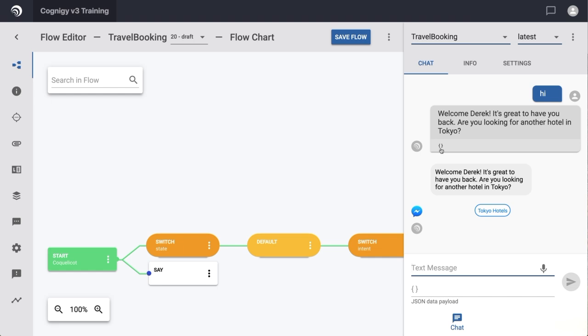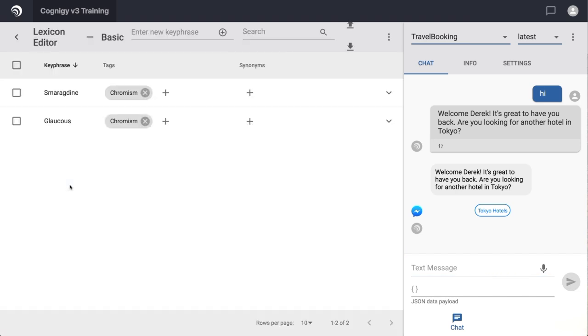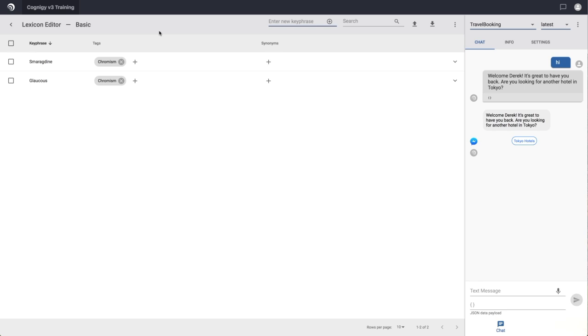Each project can have any number of lexicons. I'll go back to the project dashboard to show the lexicon editor. We'll learn more about lexicons later. Lexicons are a list of terms, and each term can have any number of tags and synonyms. You can enter a new key phrase by clicking the Enter a New Key phrase at the top of the window. Type your new key phrase and press Enter or click the plus sign. The new key phrase appears at the top of the list.